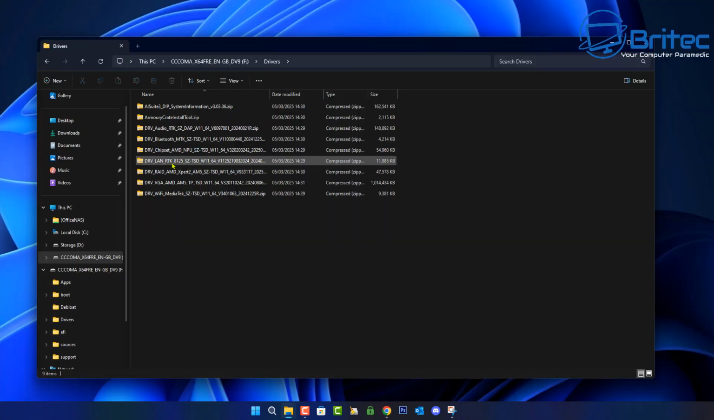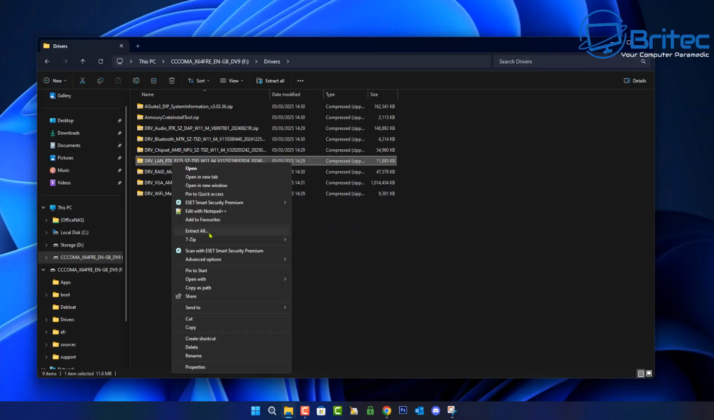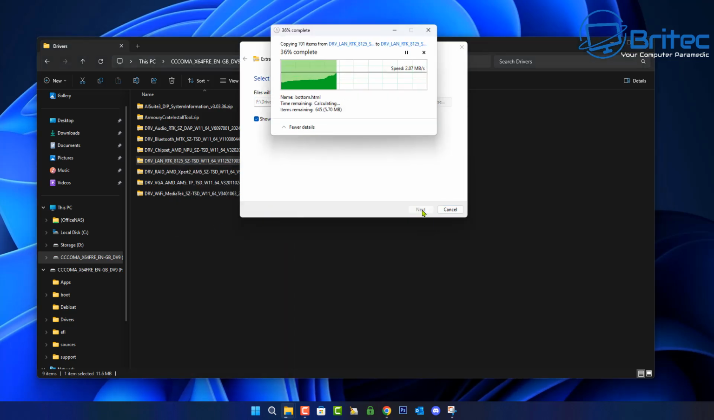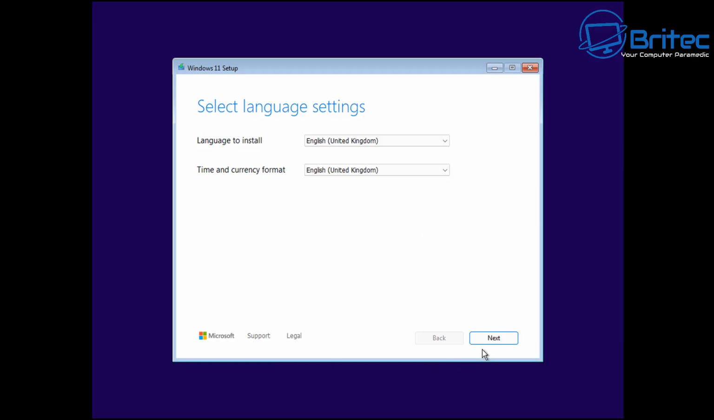So I'm going to go ahead and download all of these. You can unpack them if you want to, or unpack them once you've got Windows installed. Just extract the file into the same folder and delete all the zip files.